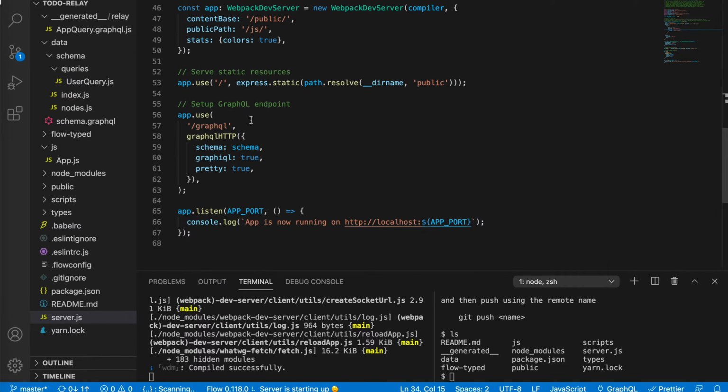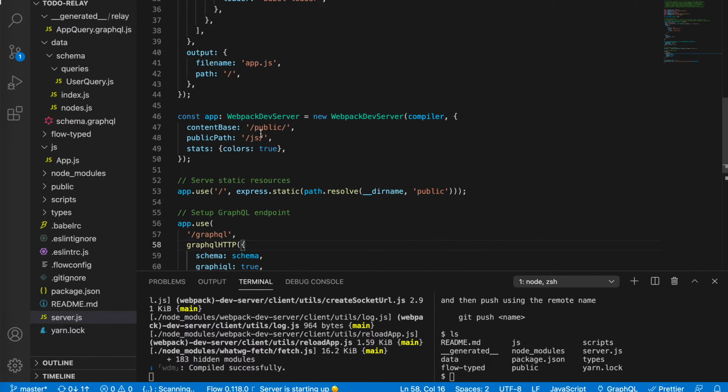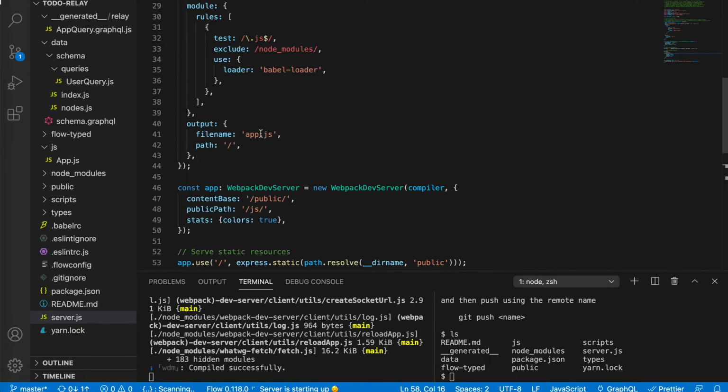The very important part is here, GraphQL HTTP. Actually, we have a schema, and graphiql set to true, so that we can have a nice debugger, and we will show that right away. And then on this server, all the APIs are served from this GraphQL endpoint. Okay, so let's see what the data actually is.